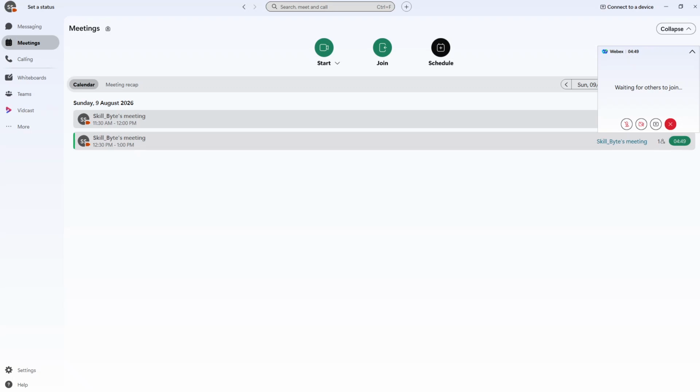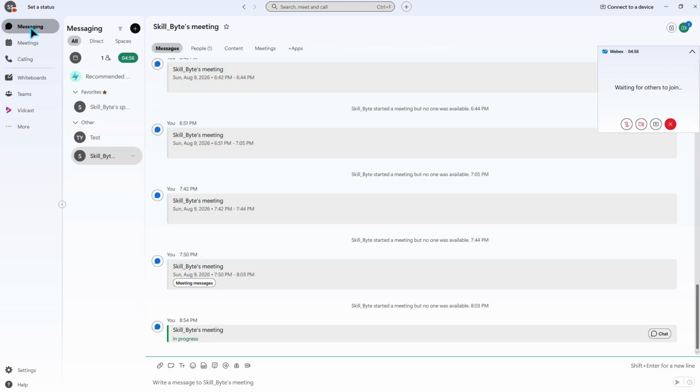In today's video, I'm going to teach you how to send a file in Webex. To get started, open the Webex desktop app on your computer or launch the mobile app if that's where you prefer to work. Once you're inside the app, look for the messaging icon, which appears as a speech bubble on the left-hand sidebar. This is where all your direct conversations and group spaces are organized, so it's the right place to go when you want to share a document with someone.